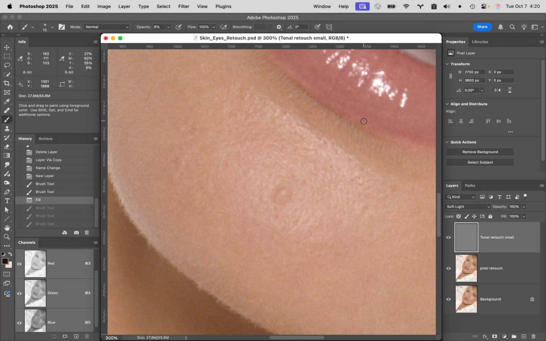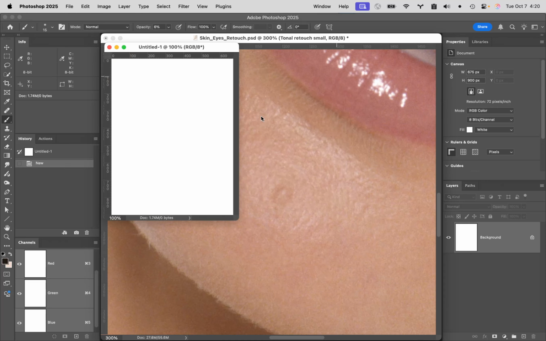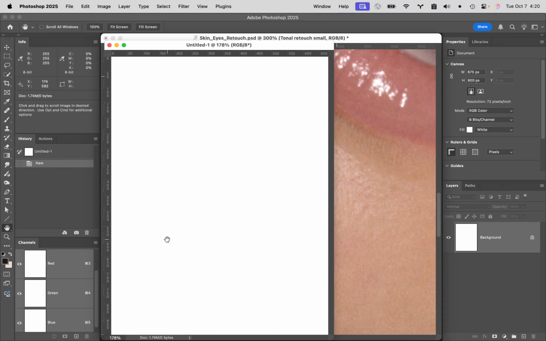Everybody, new file, really quick. Command M. Double click on the hand. Doesn't really matter how big it is. You can leave your dodging and burning colors there. That'll be fine. Hit the B key to get a brush.